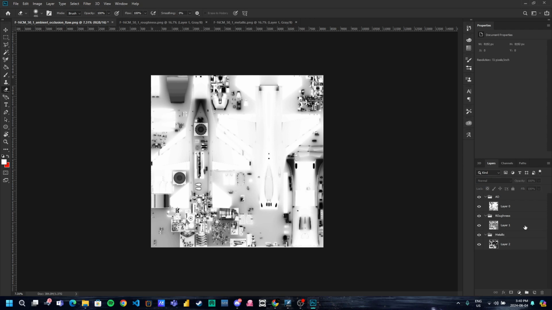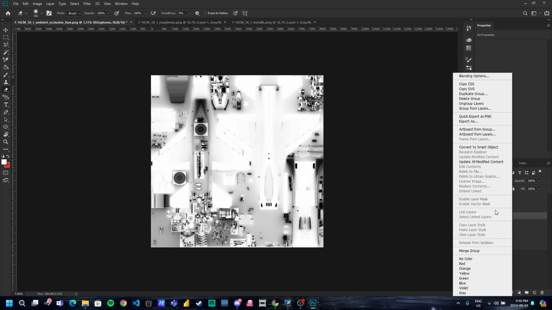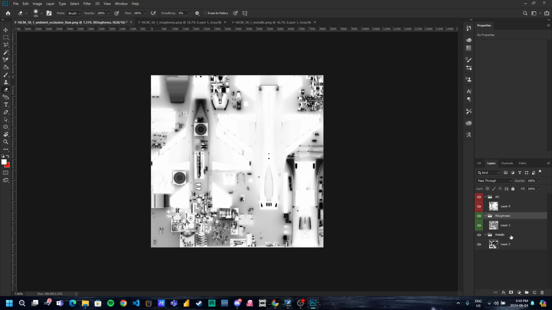So metallic, right? All these three are ready. You can even color them according to what you want. So AO is gonna be the red channel, roughness is gonna be the green channel, and metallic is gonna be the blue channel, RGB. So we're gonna close these groups like this.